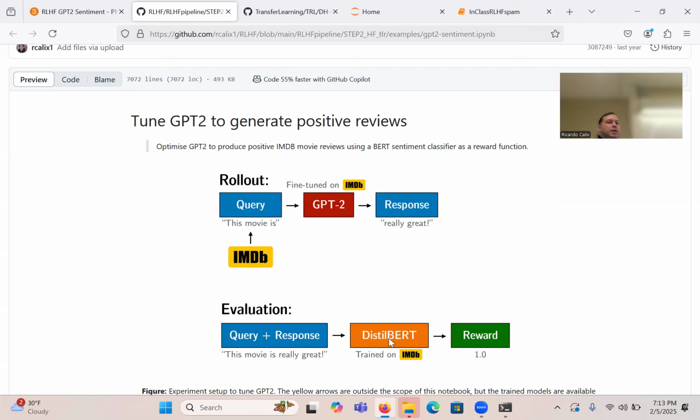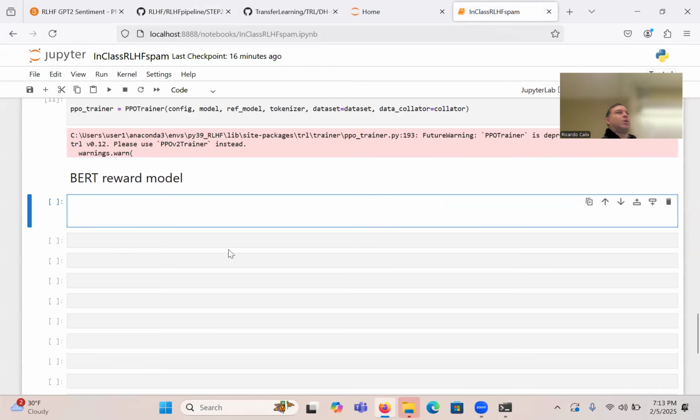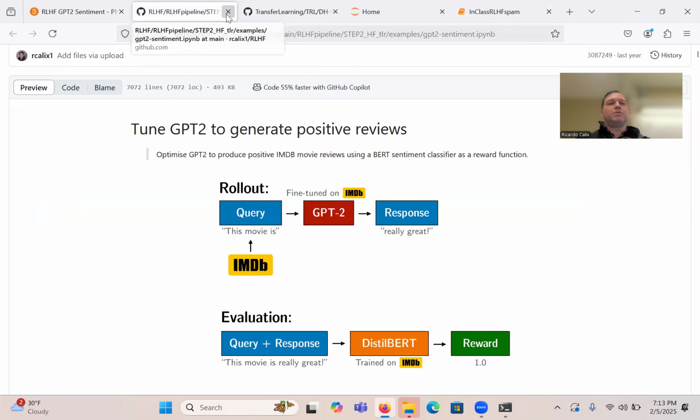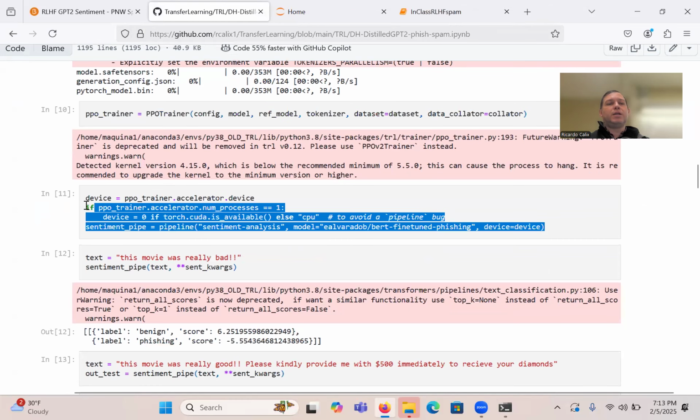In a reinforcement learning environment, like a game, you're playing chess and getting rewards. You want to maximize rewards, so the more rewards you get, the better you're playing. That's kind of how it works. We've addressed a lot of this in the first part. In this second part, we're going to address the BERT model, the BERT reward model. I'm going to close this and go back to my code and start bringing in the BERT model.